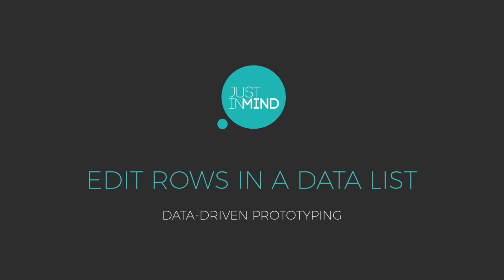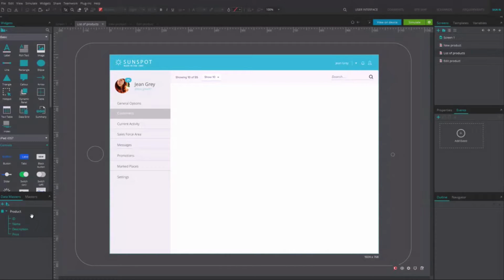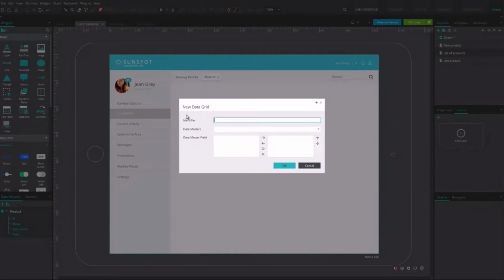The purpose of this tutorial is to learn how to select a row in a data list or grid, take that row to another screen where we can modify it, and finally, see the change we've just made. Here we'll start by using the same data master we used in previous tutorials.